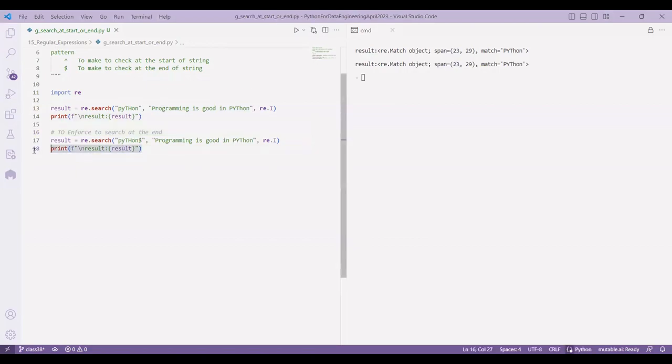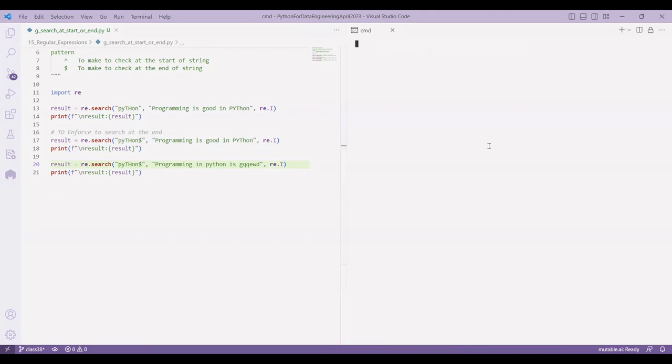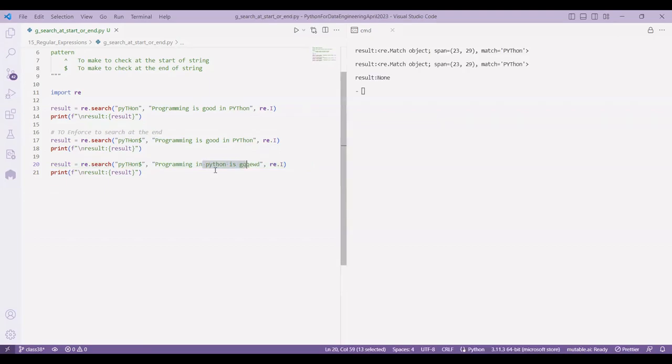In this case, if I write the same example in another way, like "programming in Python is good", and I write it like this, it will not execute because Python is not at the end.